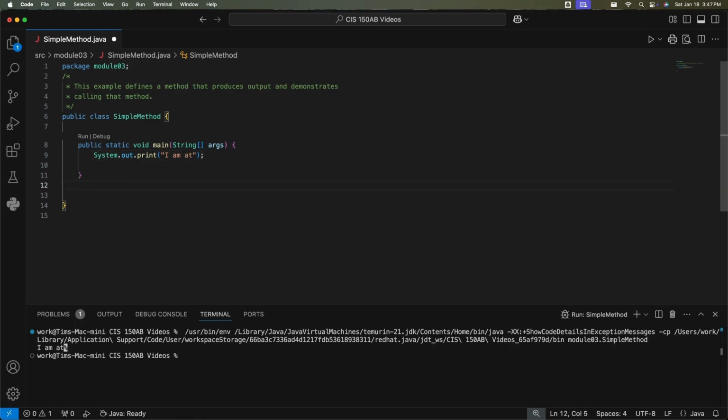I'm going to add a little space after the main method, making sure that I'm still inside the class. This shows why clean indenting and formatting are helpful. They make it easy to see how these blocks of code are organized.